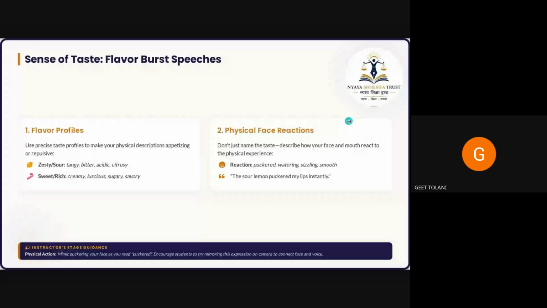The next sense is sense of taste. Now, the first is flavor profiles. How can you use this? You can be precise with the taste profile to make your physical description appetizing. You have to describe your taste profile. For example, if you have to say sour, you can say tangy, acidic, etc. If you have to say sweet, you can say creamy, sugary, savory.